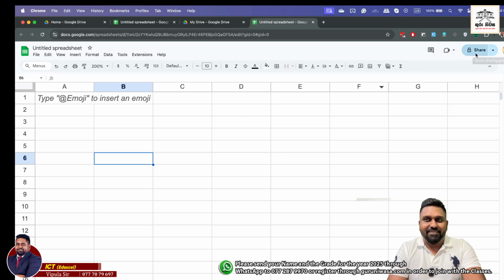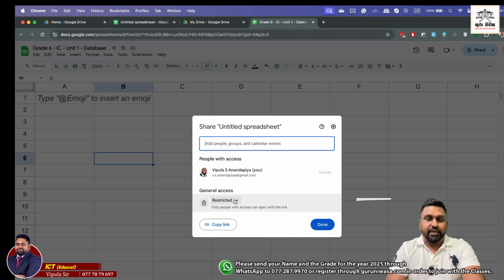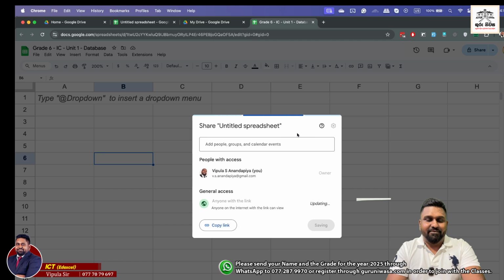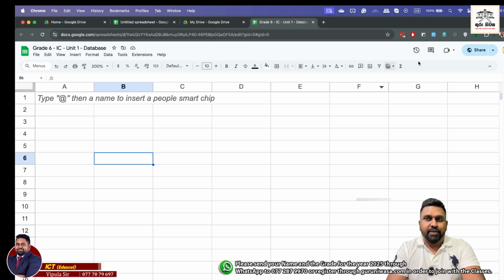So for example, when you go to the top here, you can see we have a share option, and then I can actually add a name. So let's add a name: Grade 6 Inspire Computing Unit 1 database. Okay, so I saved it and now I can give access. When I change this to anyone with the link, okay, now done.